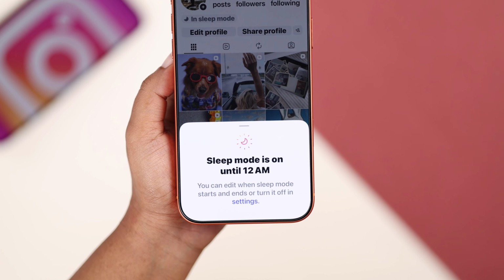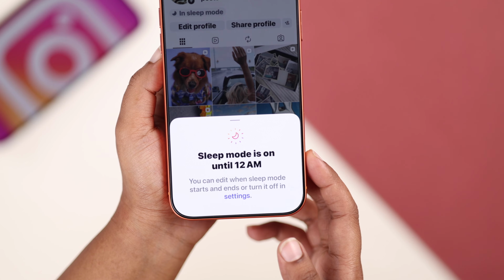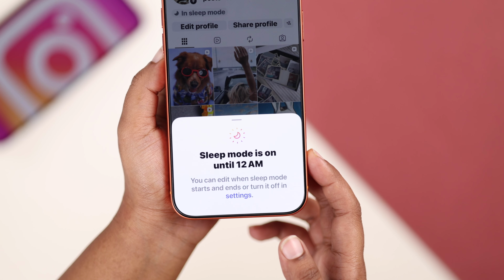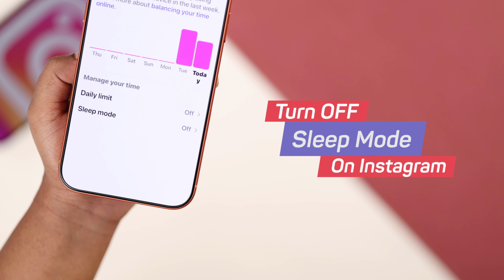Hey, are you tired of getting that annoying sleep mode prompt on your Instagram and missing important notifications? Here's how you can turn this quiet mode off and get your notifications back.